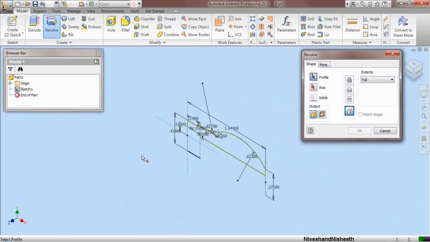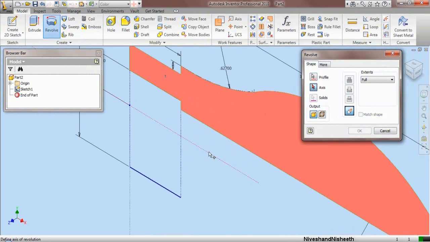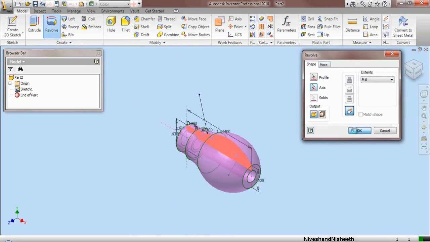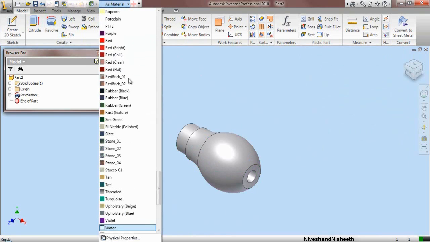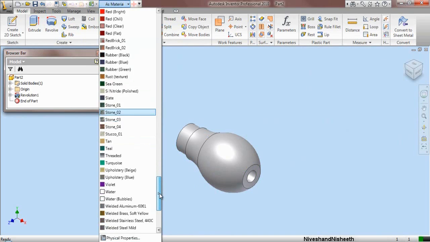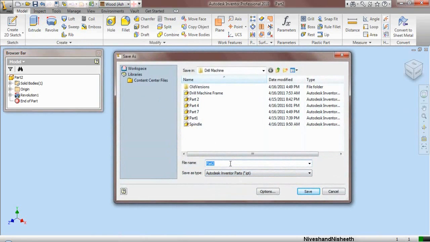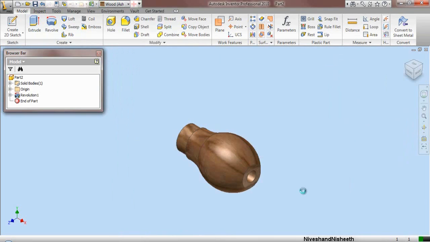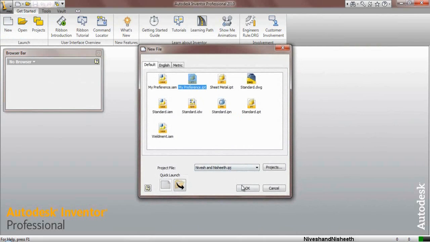Now we will start the Revolve tool from here and select the center axis to create a revolve feature. Okay, that's it. Now we will change the color of my handle as wood ash. Now see, it looks great. Save the part file and close it. Now we will create a new inch part file. Okay.